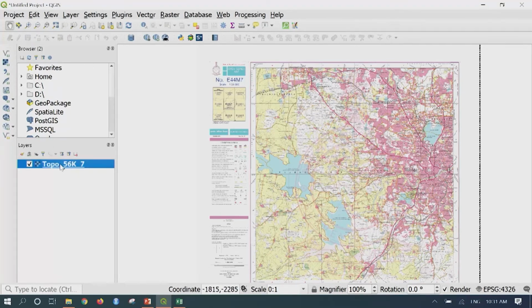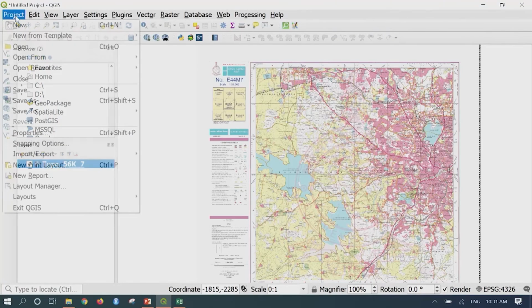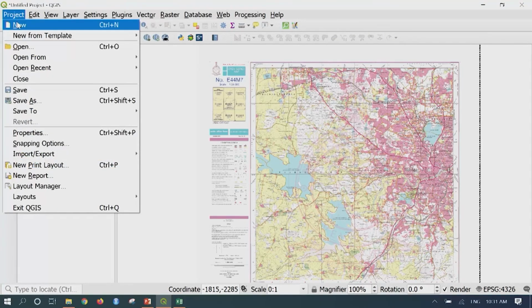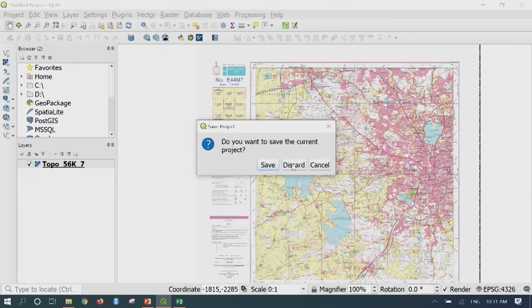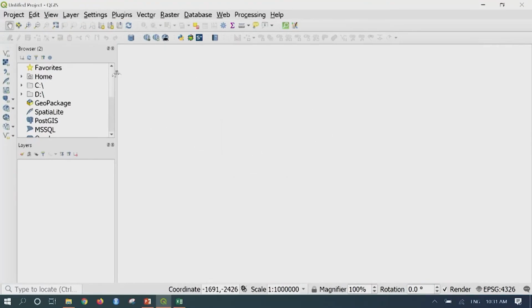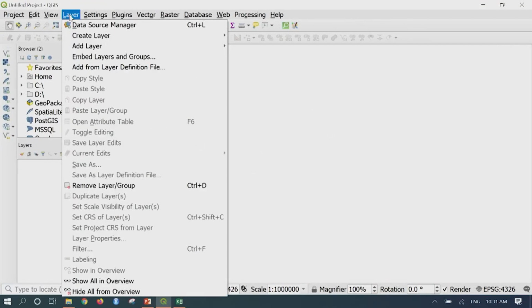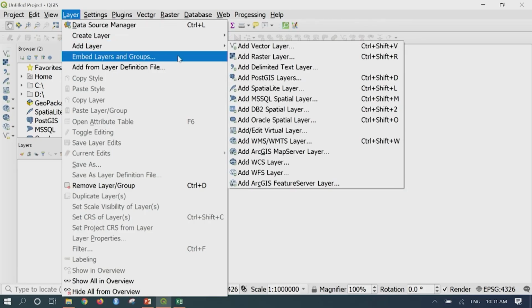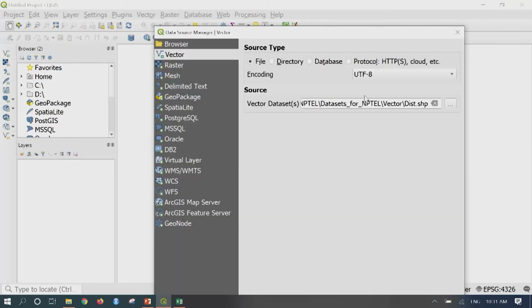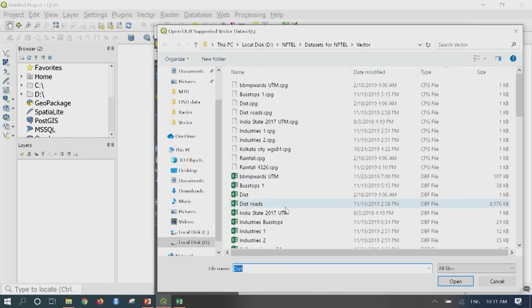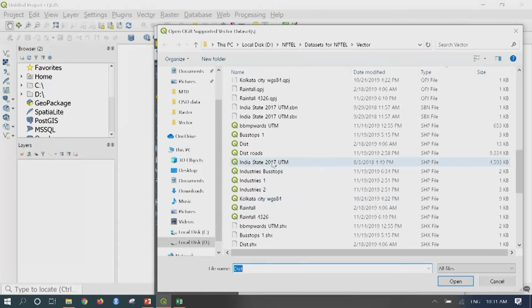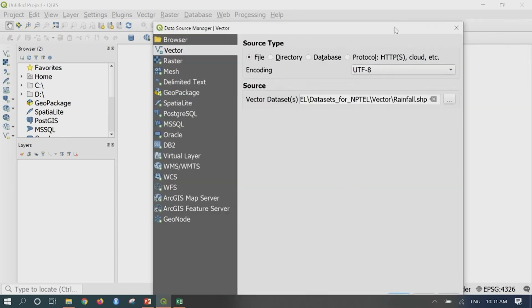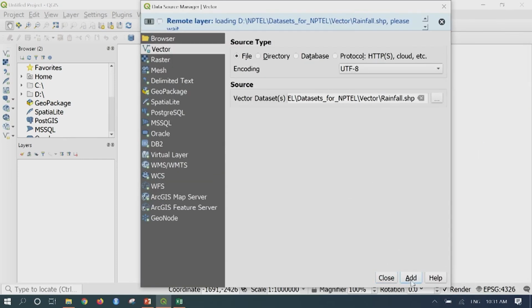Now I will also show you how to export the data. Once again, I will go to project, select new and press discard to discard the raster information. I will go to layer, add vector layer. Here I will choose the district and rainfall shapefile, rainfall.shp, add.